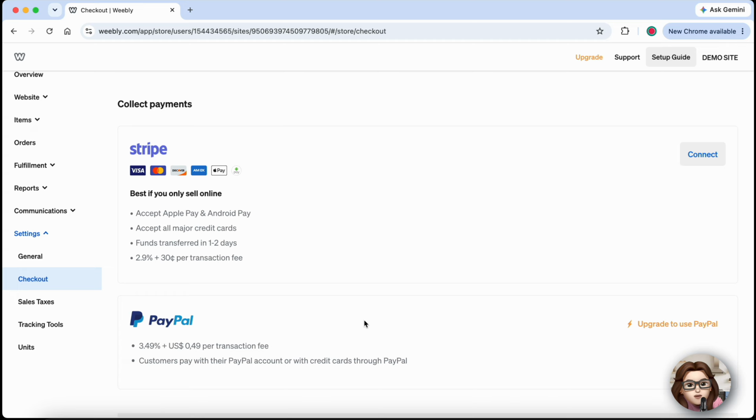Finally, test your checkout process by adding a product to the cart and confirming that PayPal appears as a payment option for your customers. That's how to link PayPal to your Weebly website.